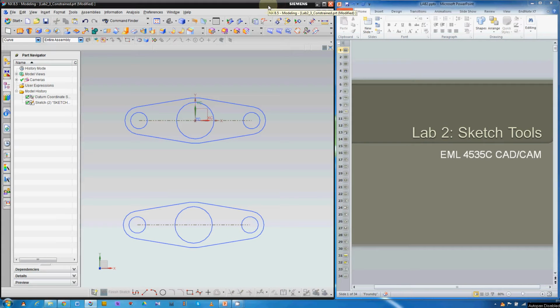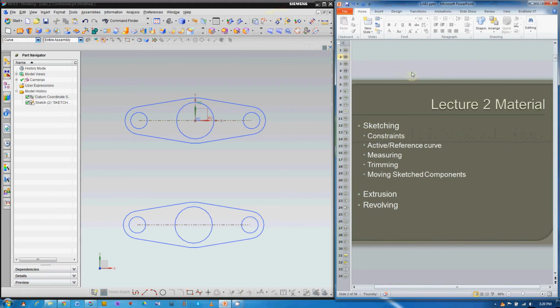Alright, this is Shen, and it's gonna be the video for Lab 2. In Lab 2 we will talk about the tools in Sketch, okay? And we'll talk something about the revolving, and also our project parts. Okay, one of the simple parts.